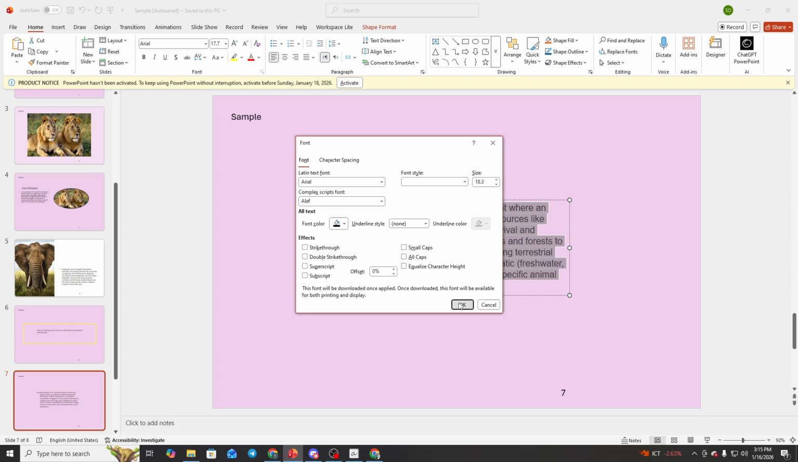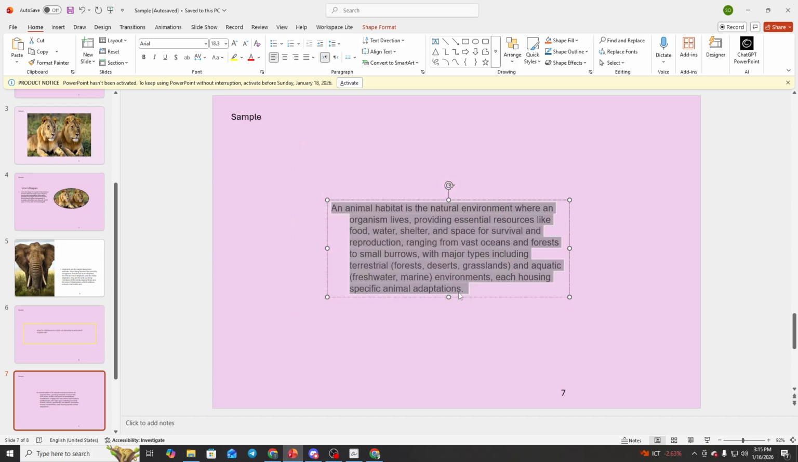Your change is saved. From this point forward, when you create a new presentation, PowerPoint will follow the default font size you just set. Keep in mind that existing text may not update automatically, depending on the theme and formatting applied, but your new work will start with the right size already in place. And that's it. A small adjustment that makes a big difference in speed and consistency.